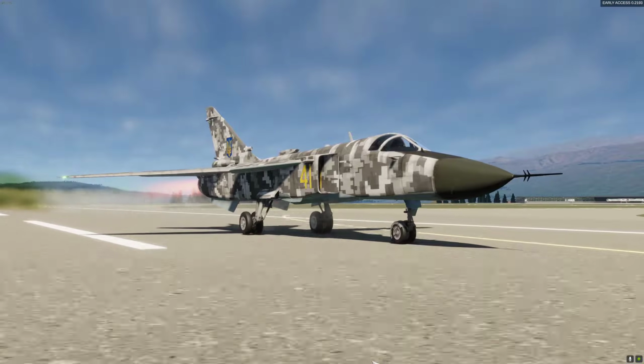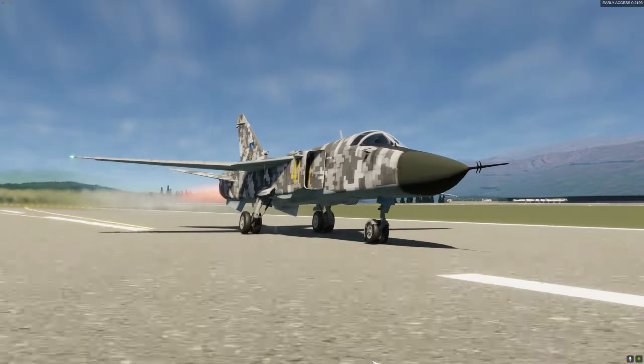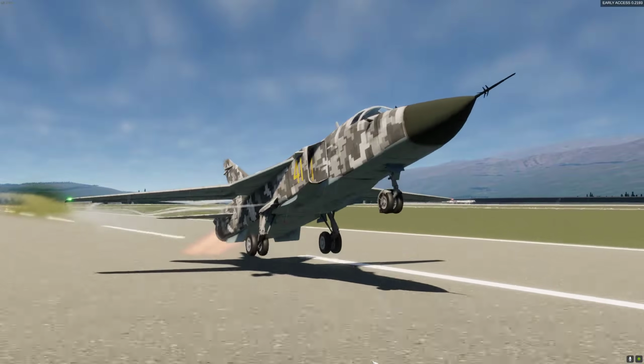G'day and welcome to episode 2 of Angel's Flyout tutorial series. Today we're going to be looking at landing gear door sequencing.